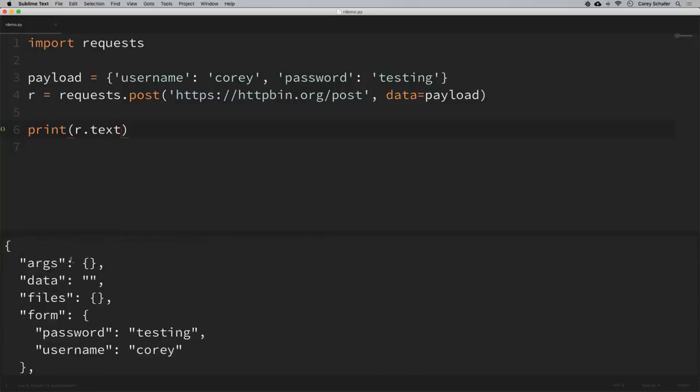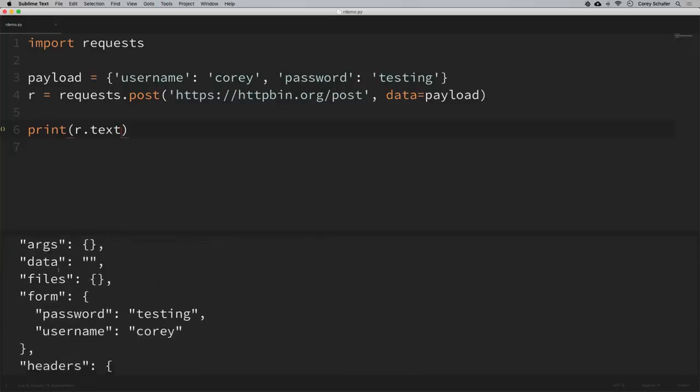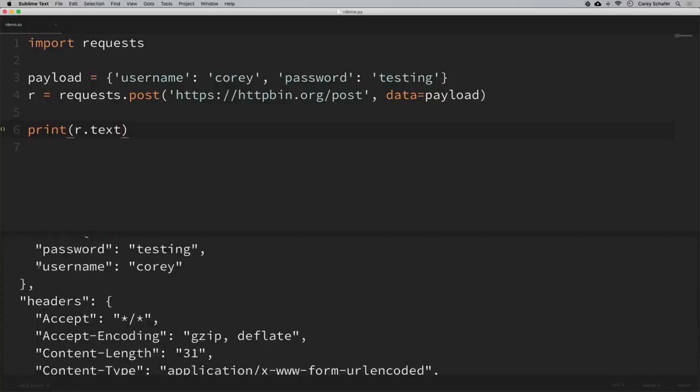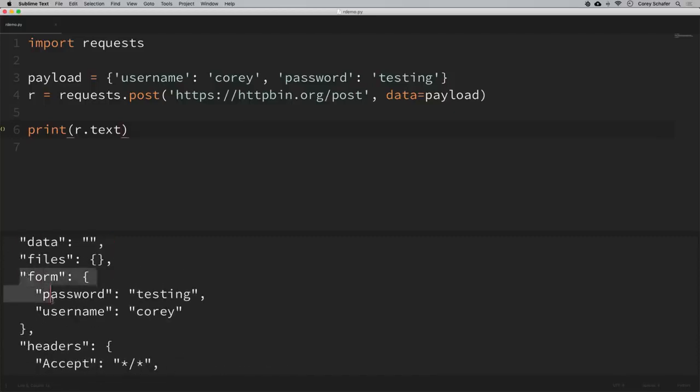And if I scroll up, then we can see that we don't have any args because those are URL parameters. In our form here, this is the data that was posted. So we have a username set to Corey and a password set to testing. And you can make those key value pairs whatever you'd like. So if you're trying to pass in certain form data, then you'll have to actually look at the HTML source code of the URL to see what values that form actually expects.